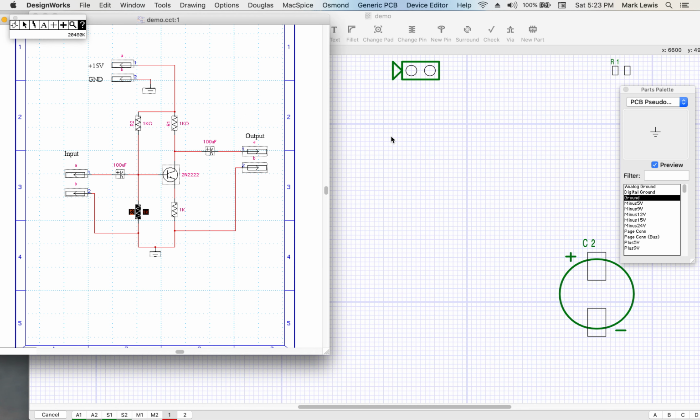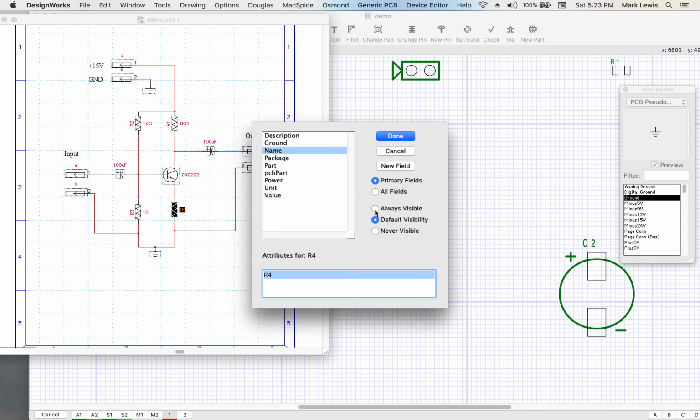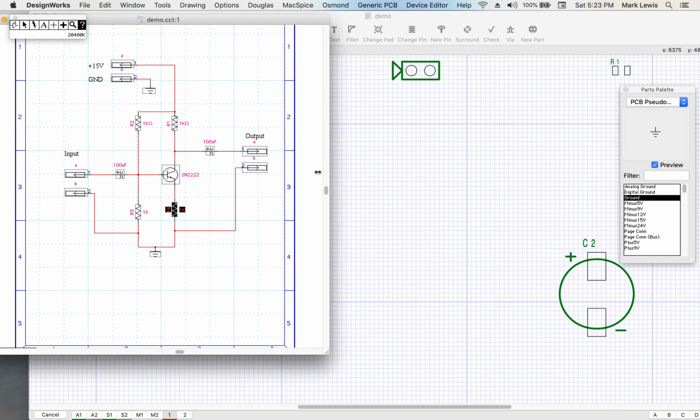I can drag those around as well. If I don't want the R3 there, I can drag it over here or whatever. Same thing with this one. We're going to click on that and change the visibility of it so we can see how the parts are laid out. In this case, the parts are going to be laid out physically similar to the way that they're drawn on here. That's not always the case, but in this case, we're going to do that.